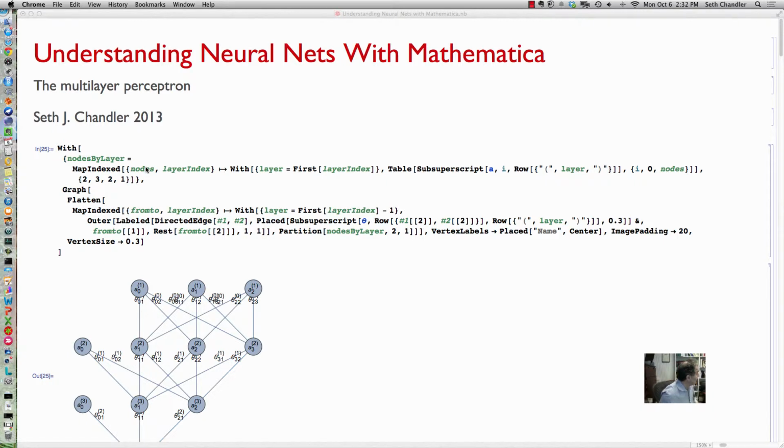Okay. Kristen? Thanks. All right, so neural networks.